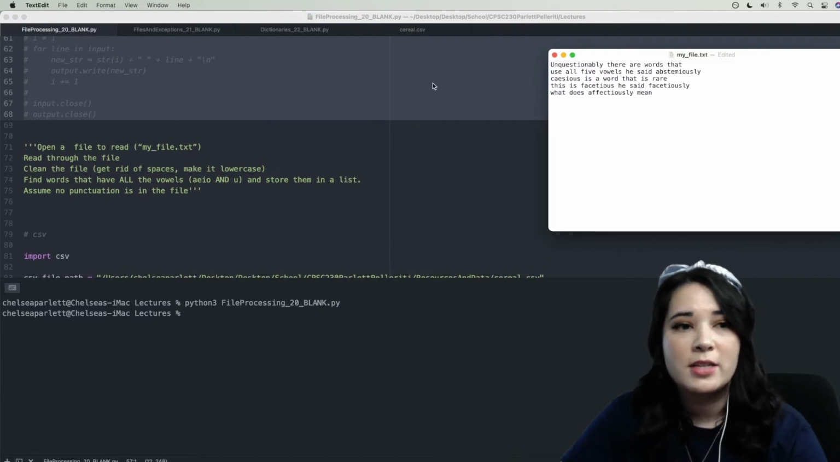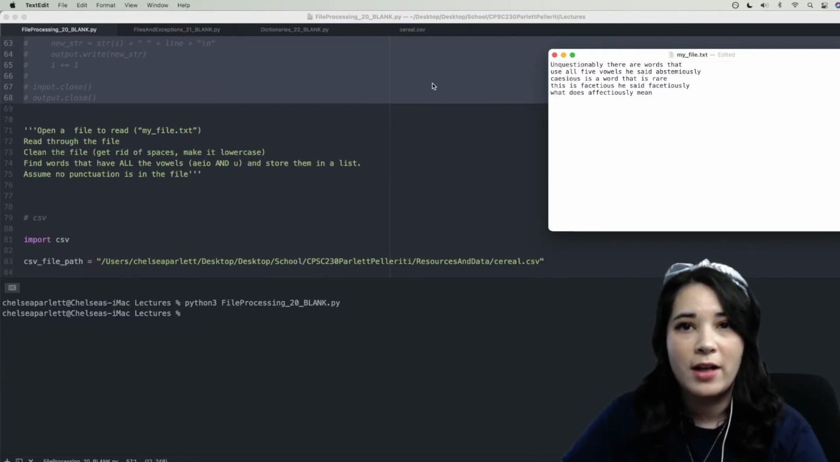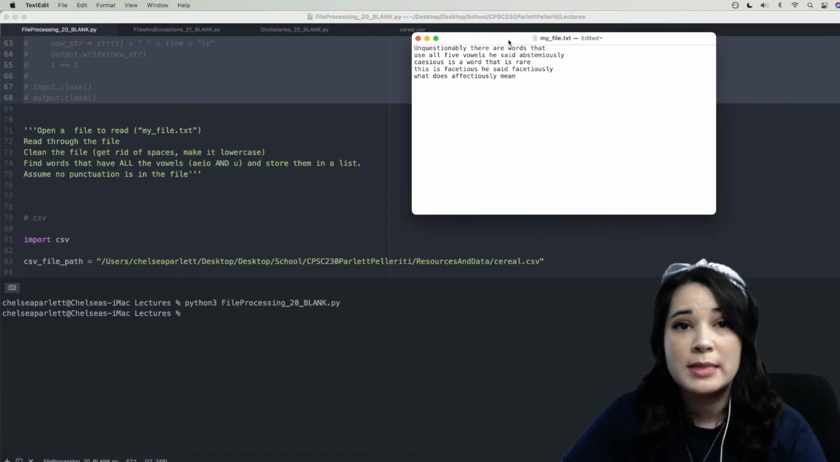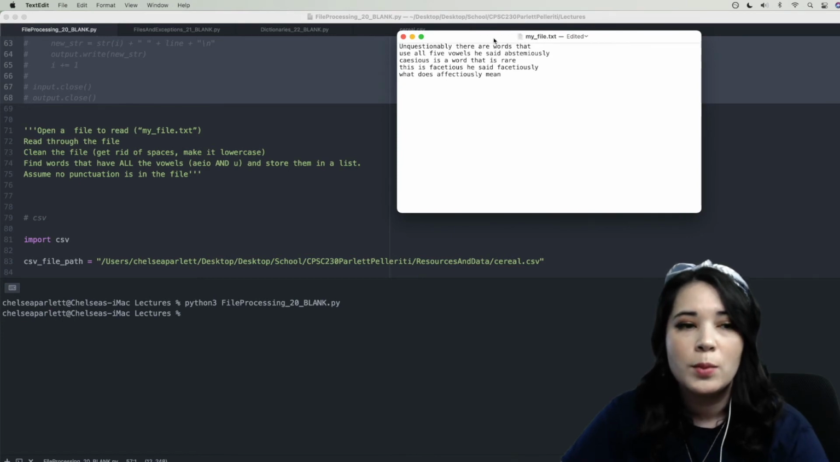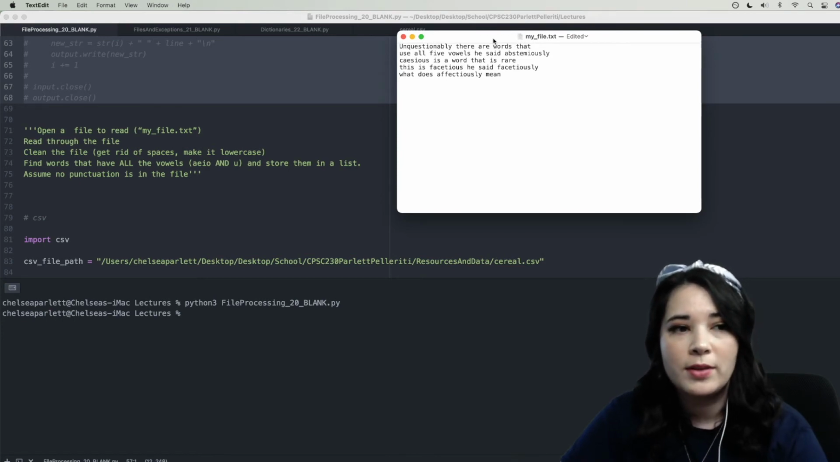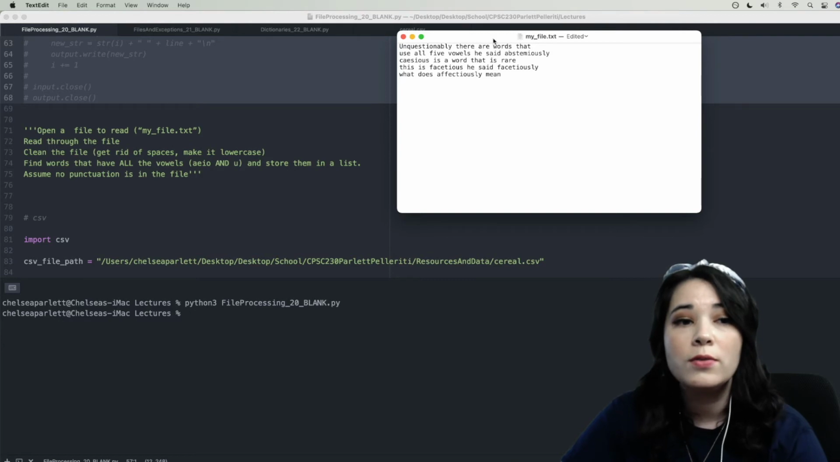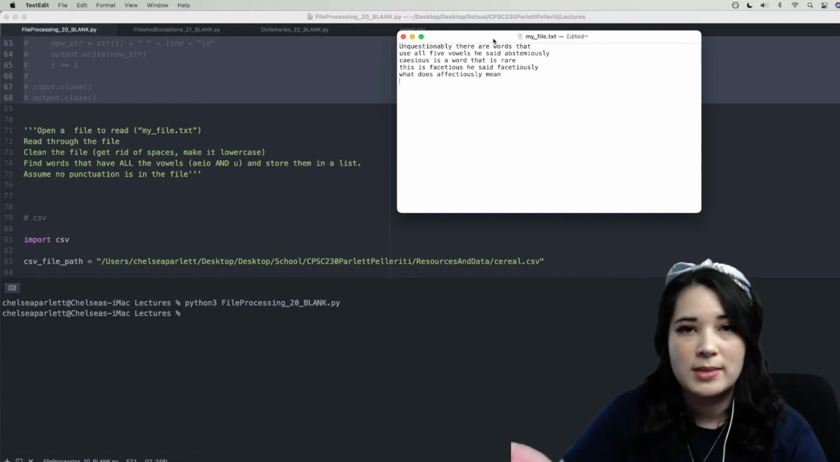All right, for this next part, we are going to read in the file myfile.txt, which you can see here on the screen. We're going to read through the file, we're going to clean it up a little bit, and then we're going to find all of the words that have all the vowels in that single word. And we're going to store them in a list so that we can see it. We're assuming that there is no punctuation in this file, which, as we can see when we look at it, is true.